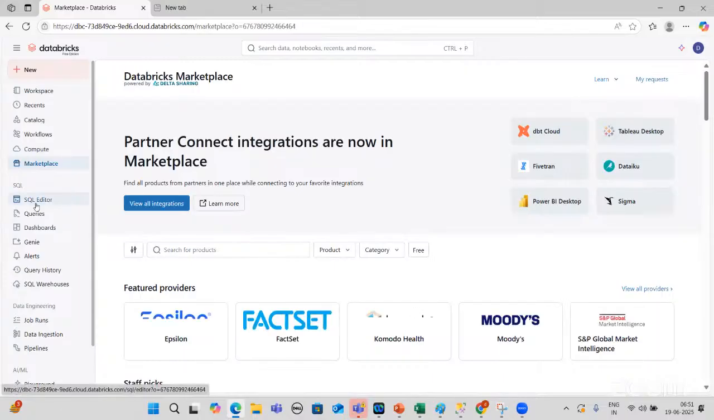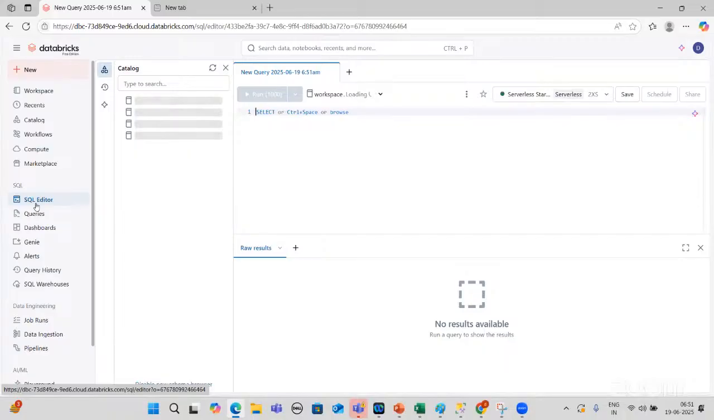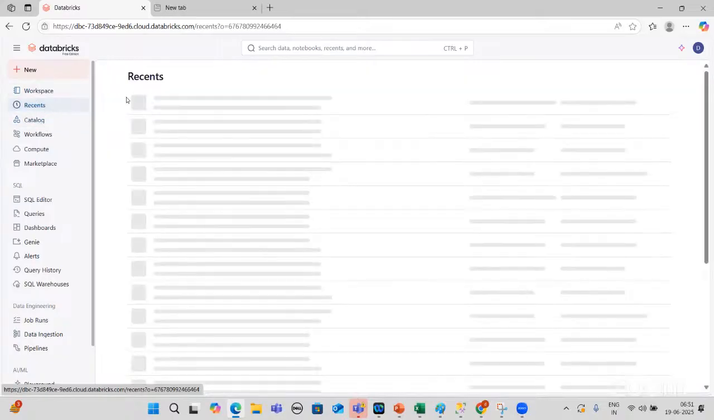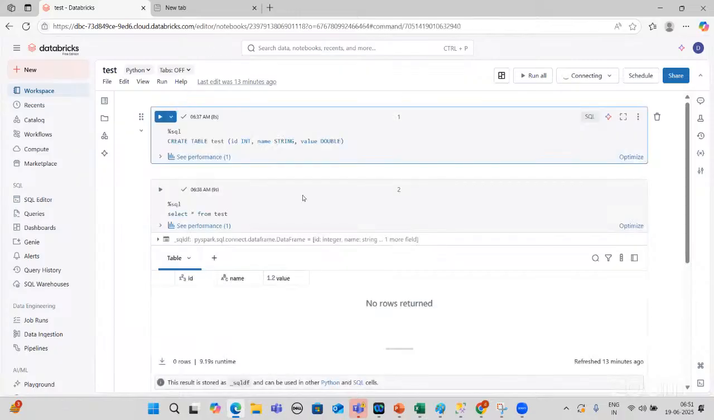Next, the SQL editor. This is very important. Previously we tried to write in the notebook. This is a notebook, right? We created the notebook here. But I don't want a notebook to run some queries. I have my tables in the catalog, and I just want to run queries on those.